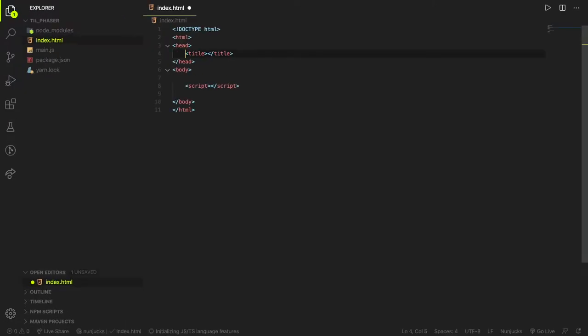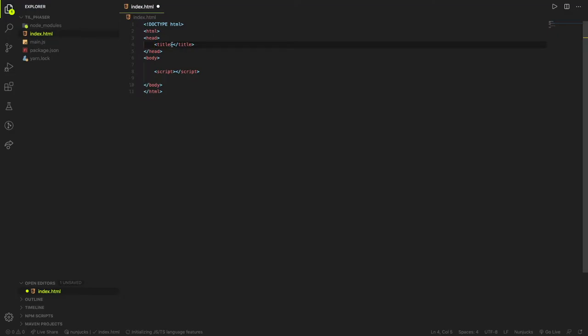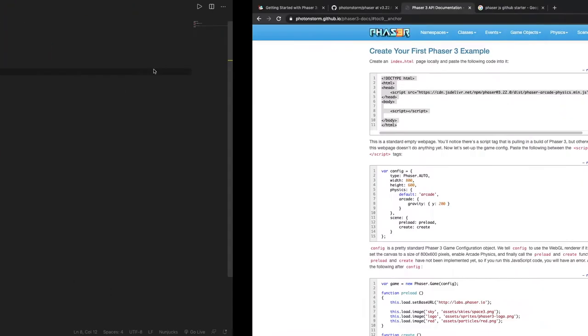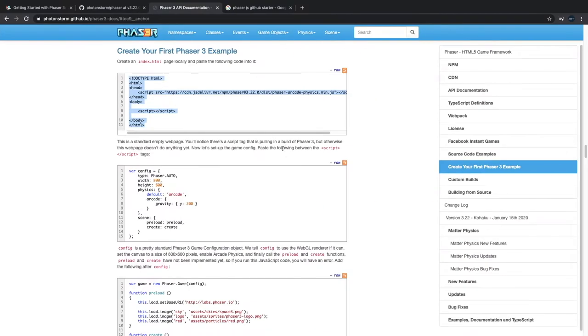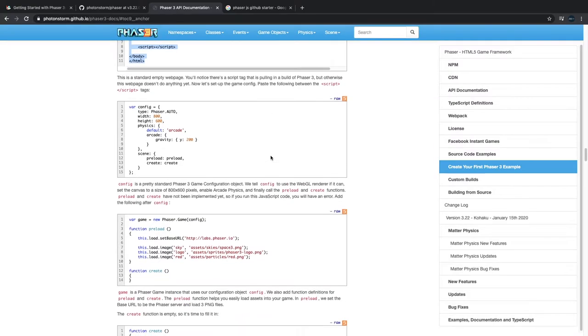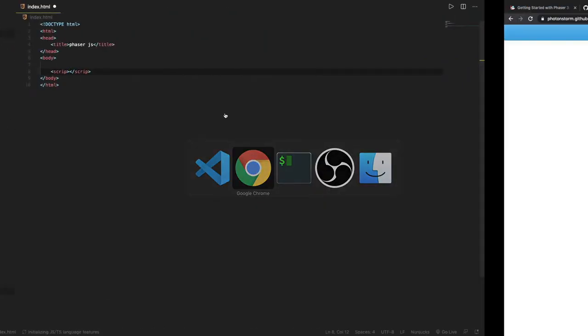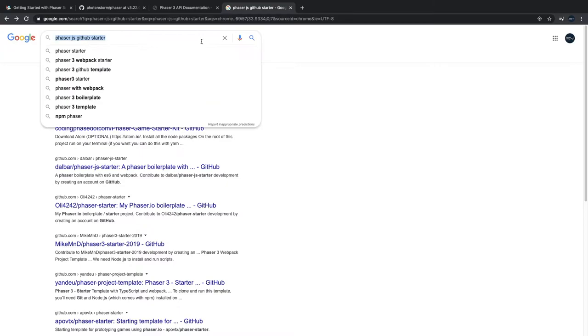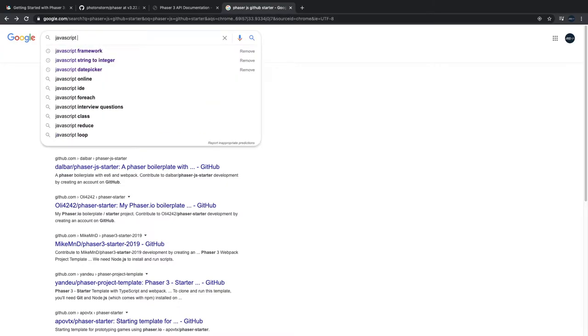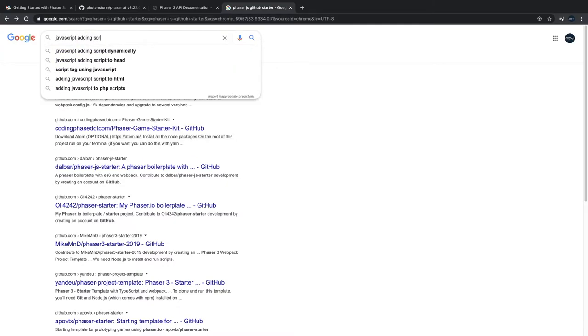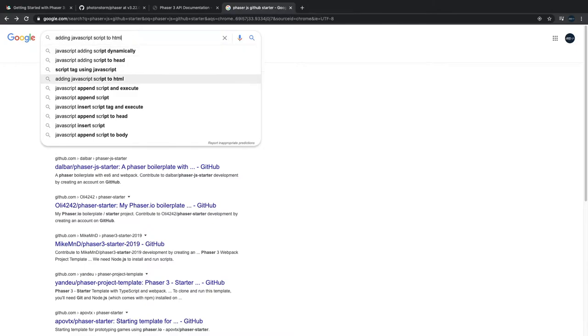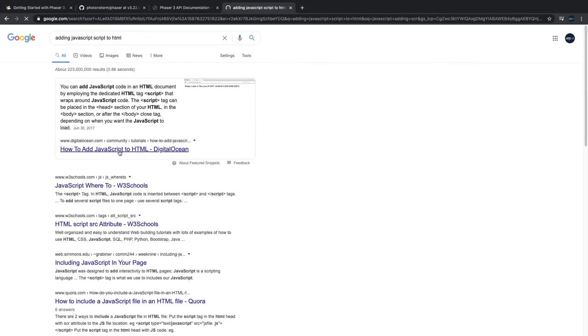Let me zoom in also. Title: PhaserJS, and in the scripts, JavaScript, adding scripts to HTML.